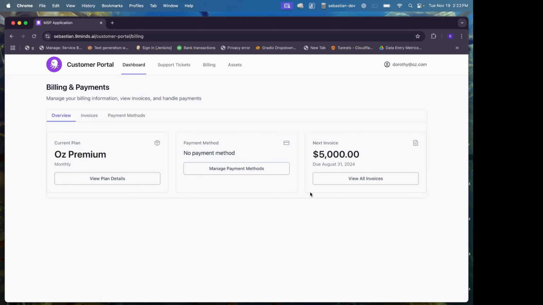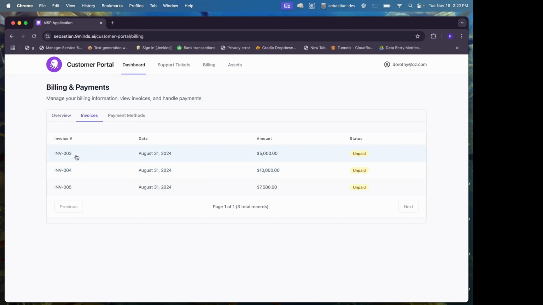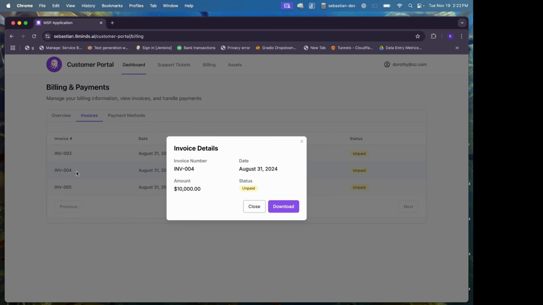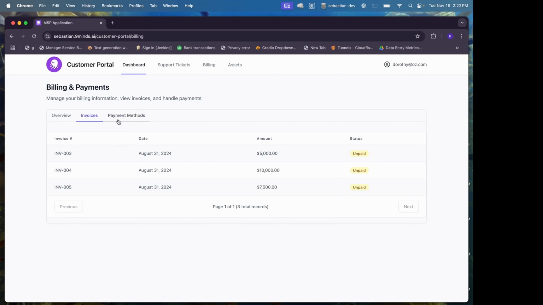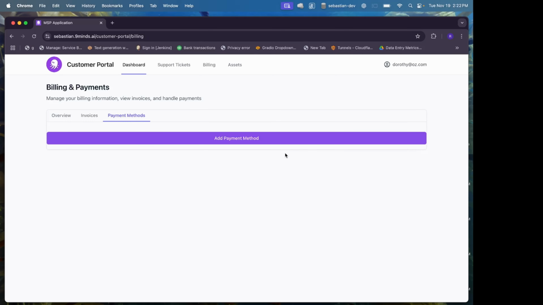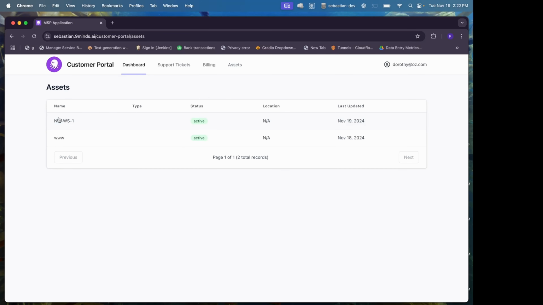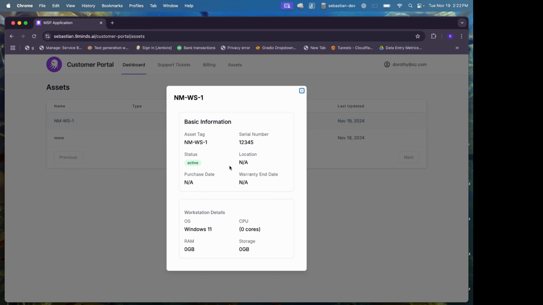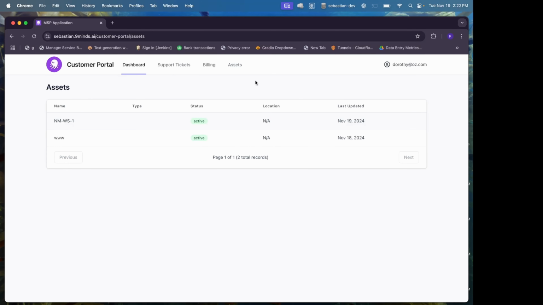They can go to their billing area. They can view their recent invoices and the statuses. You can also download the invoice as a PDF from here. And they can define payment methods. This is where we will have Stripe payments, and then they'll be able to put their payment details into here. Finally, they have the manage assets. You can see this is the workstation I just created earlier under the assets that are under management for that client.